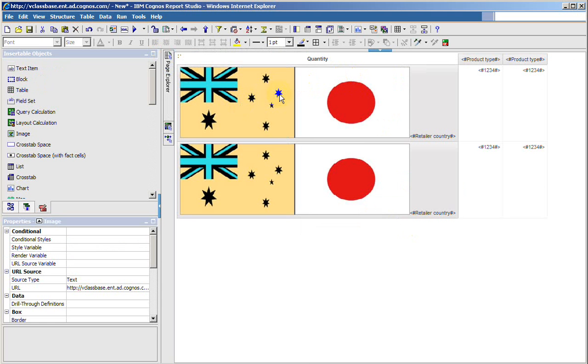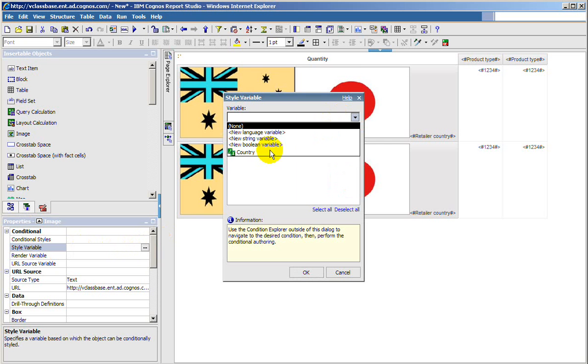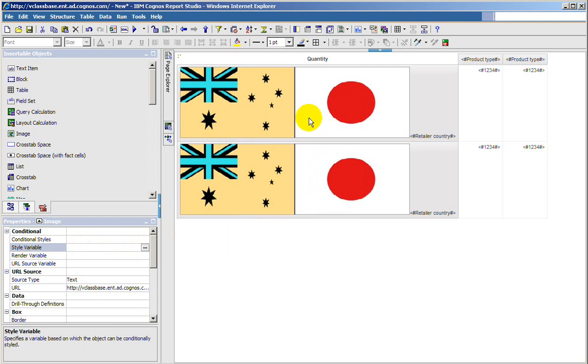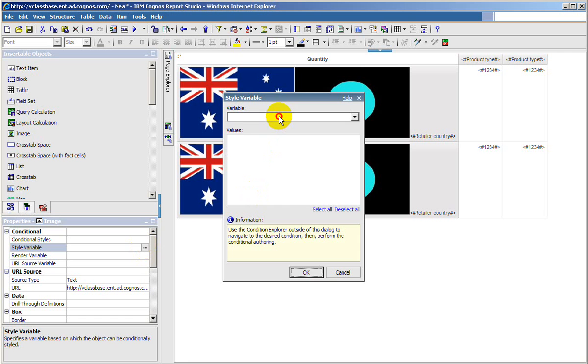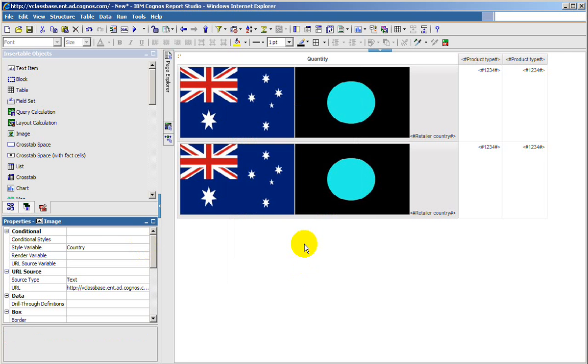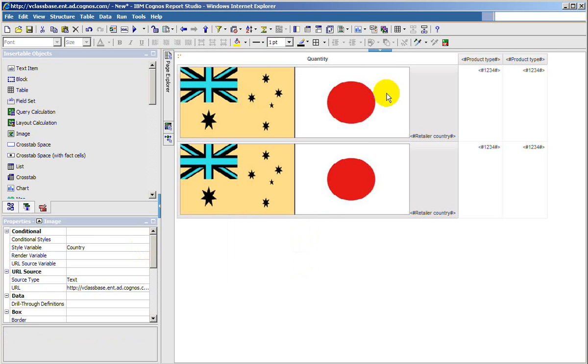Now the next step is we're going to apply the conditional variable to these two images. You can do it by going to style variable here, click on that, and then assign that conditional variable that we just created before. Make sure all of the possible values are ticked, and then we're gonna apply it for the second image, which is Japan. Alright, so far so good? Yeah. Alright, so now we have the conditional variables applied.